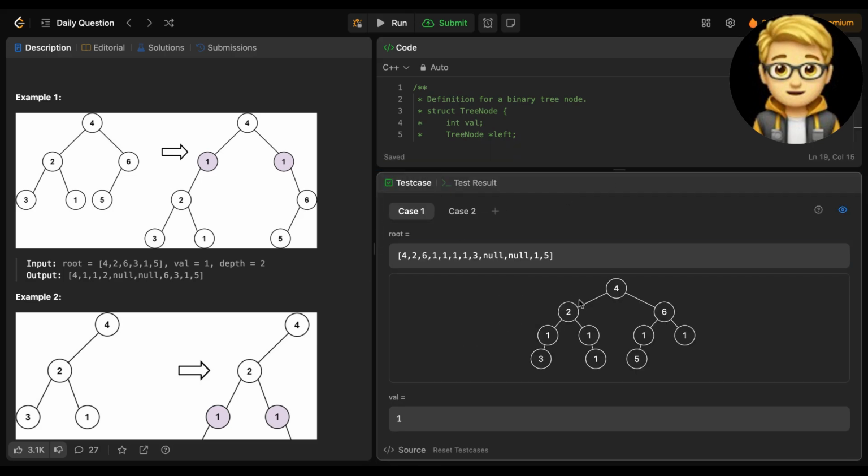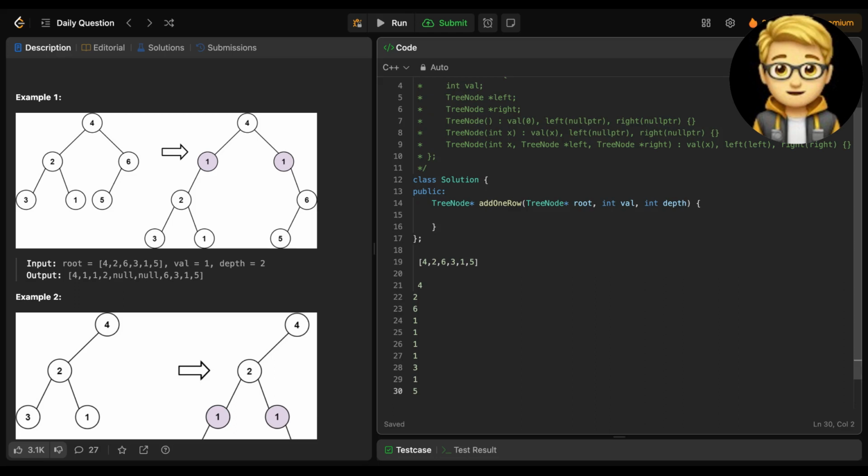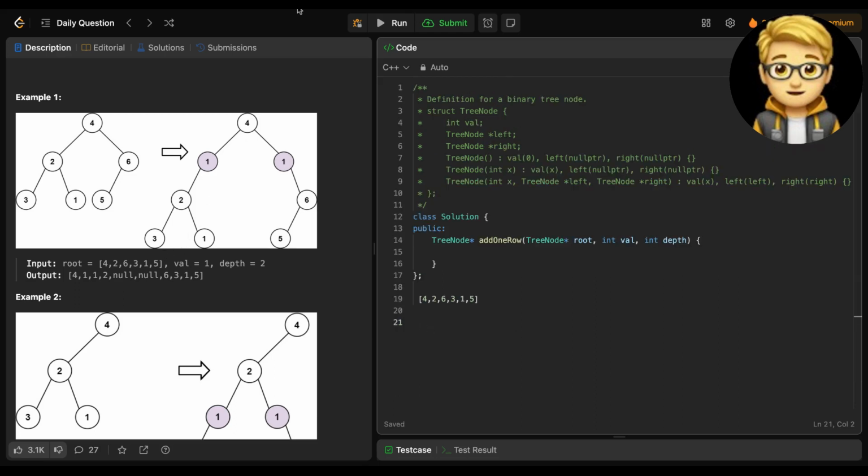Here the tree is given as 4 2 4 1 6, with its left subtree and right subtree. What I can do is move to the level given by depth, make new tree nodes with the given value, and attach them as the left and right children of the parent node, while the existing left and right subtrees become the left and right subtrees of the new nodes.